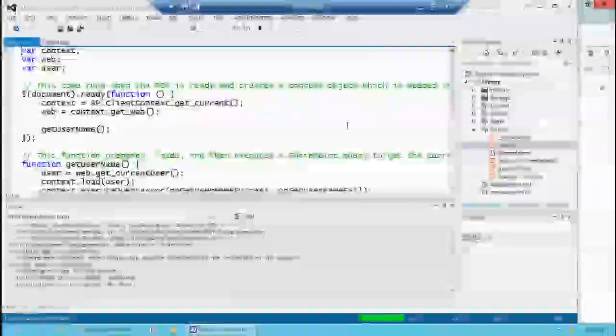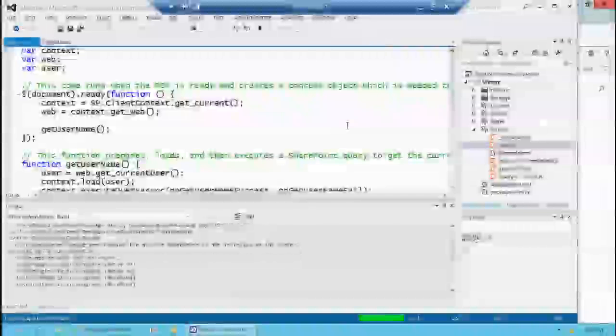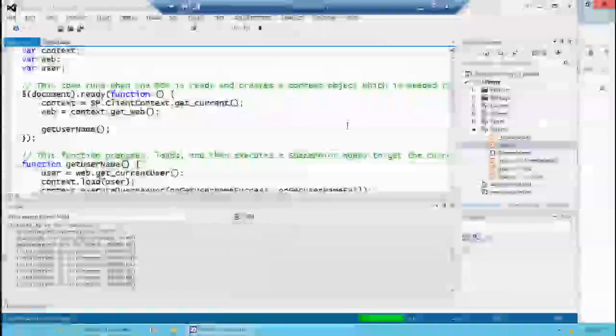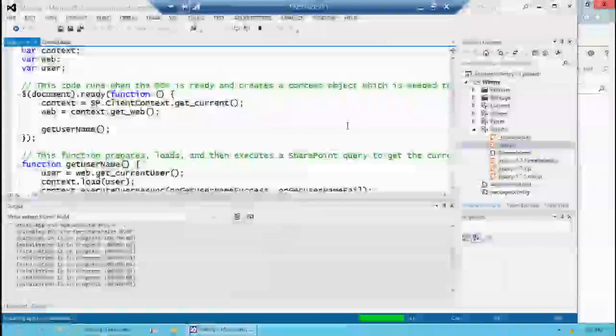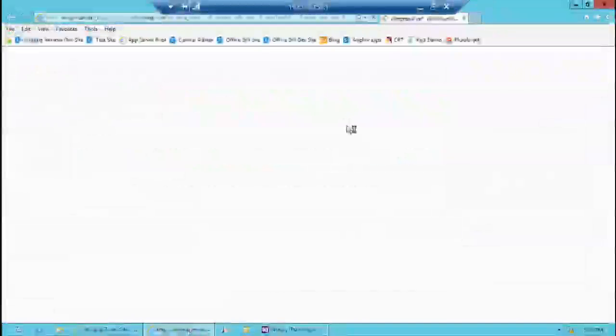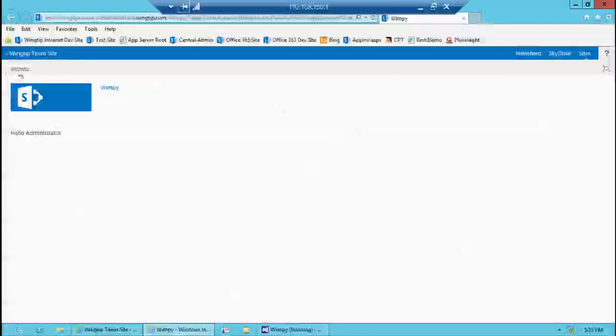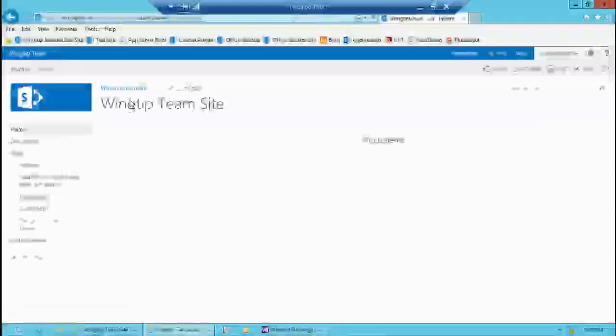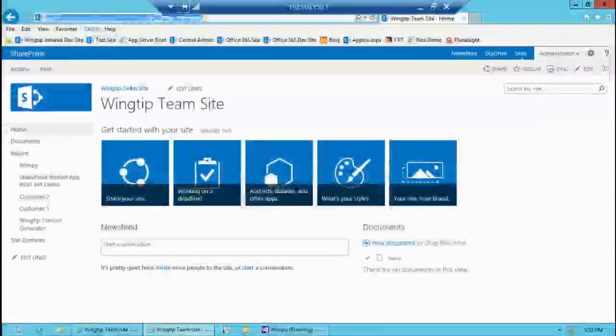And the thing that I want you to see here, the whole purpose that I'm running this demo, is to look at the URL for the host web, which is the site where you've installed it, and the URL for the app web, and see they live in different domains. Okay, so if I do that, it just takes me to the app. Let me go ahead and click on this Return to Wingtip site. So here is the host web at Wingtip server.